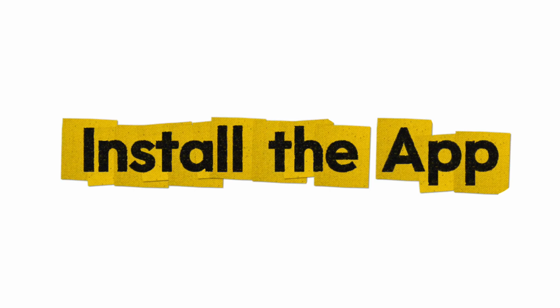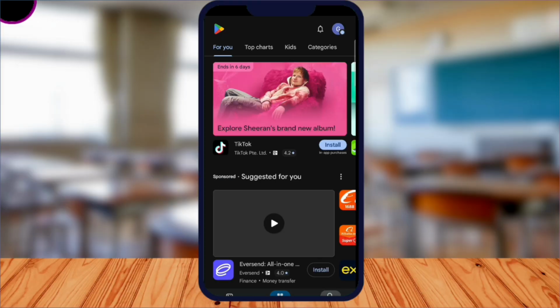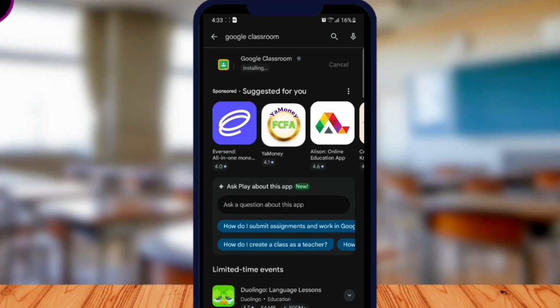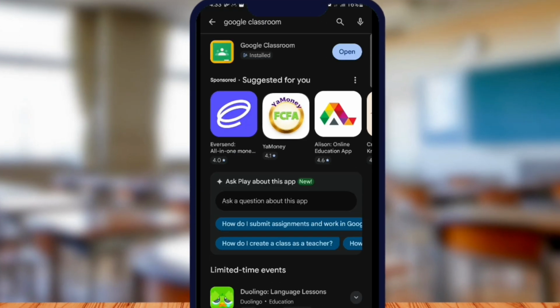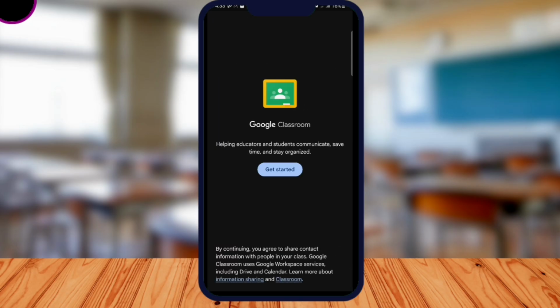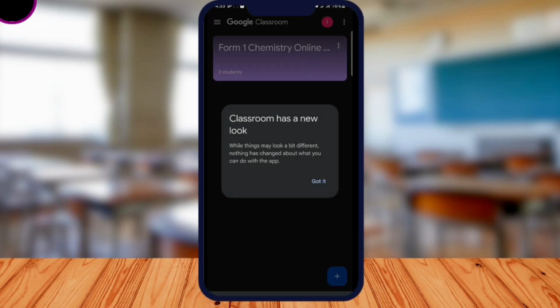So the first step is to install the app on your device. So we're going to go to Google Play Store, and on the search bar type in Google Classroom. This is the app, and just click install, and you're going to have the app installed on your device. Now, once the app is installed on your device, you're going to go ahead and click this open button, or just simply tap on the app to open it up, and then click get started. This information is not necessary, so click got it.